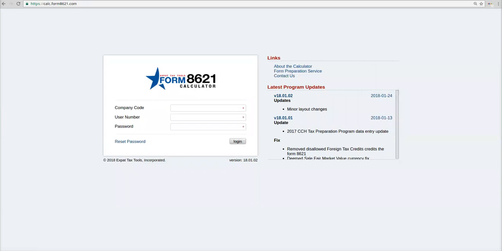If there's a new update or enhancement coming up, it will always be posted under the latest program updates on your login screen. This information will be available for you once you log in as well. Once we take a look at the different menu options, I will show you where to find this information within the calculator. So when you're logging in, you're going to use, of course, your own company code and your own username and password. Right now, I'm just going to log into my own.